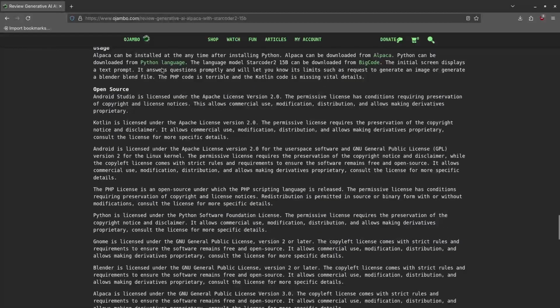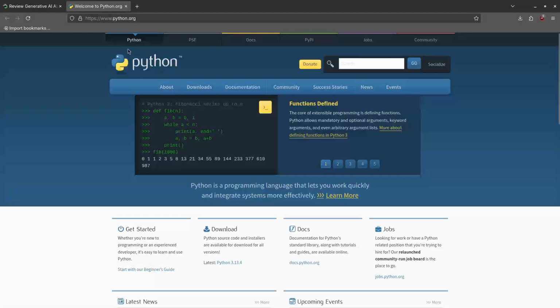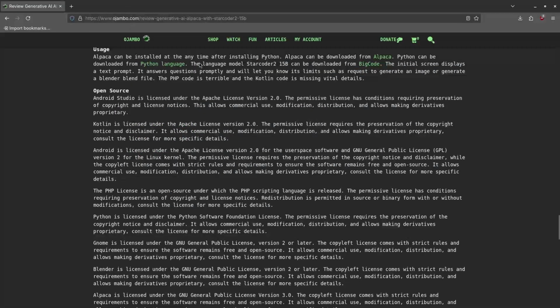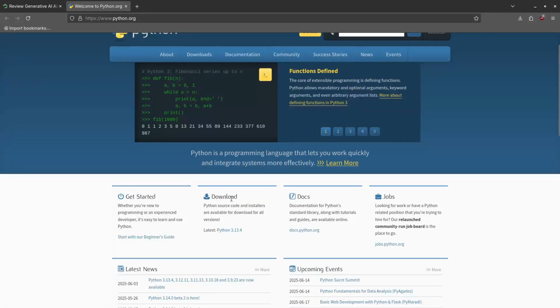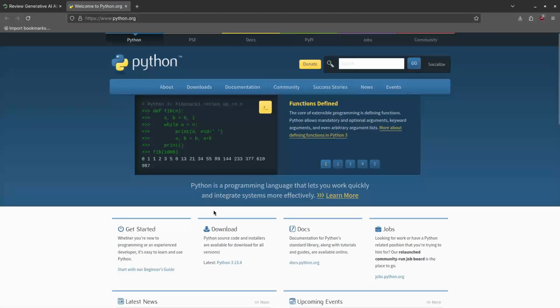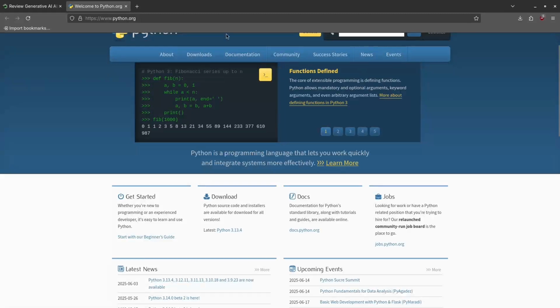And Python, obviously, you download that from python.org. I'm using the latest version on Linux. I believe it's 3. Let me go back there. Whatever the latest version is should tell us here. Yeah, 3.13.4.